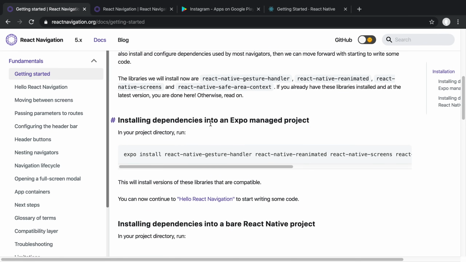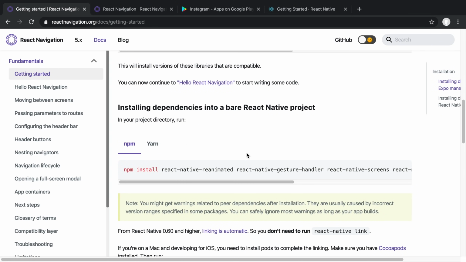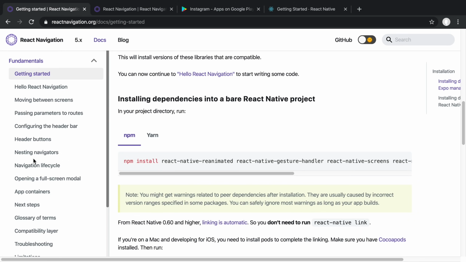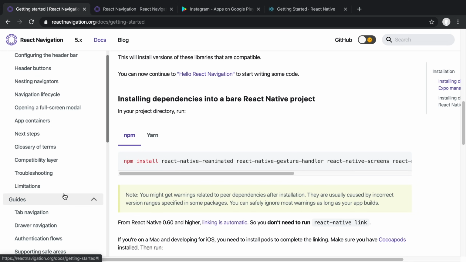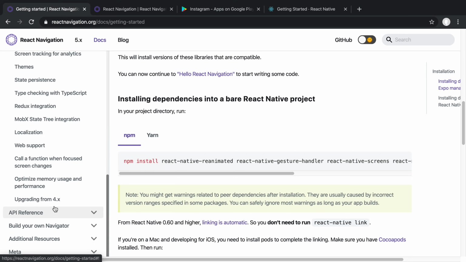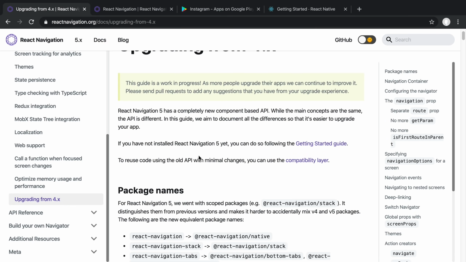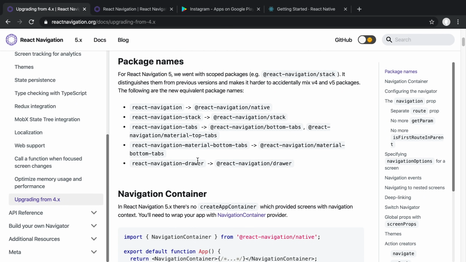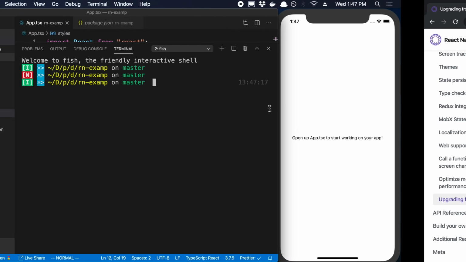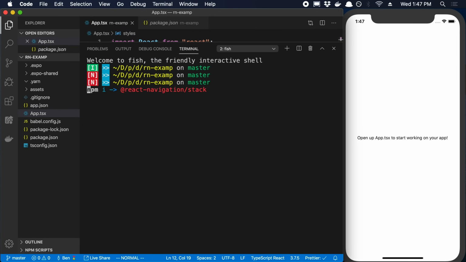And then otherwise, if you're using the React Native CLI, you can come down here and follow the instructions for that. And then after that, we're just going to the guides tab here and then going to upgrading from v4. On this page, they have all the other packages that you can install. So we have to now individually install the different stacks and types of navigation we're going to be using. So under package names, you can see we're going to be using a few of these. So we're going to be using React Navigation Stack, and we already installed the native one, so we don't have to worry about that. So npm i, I'm going to paste this one in.